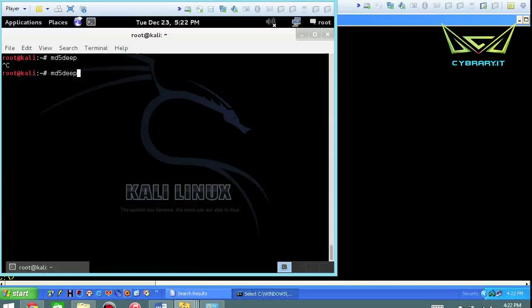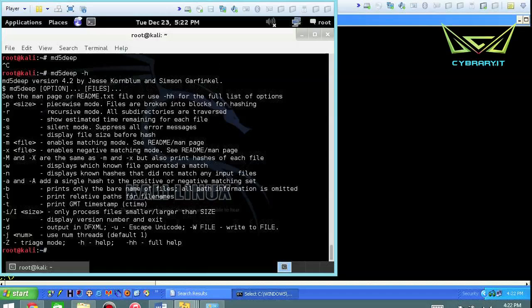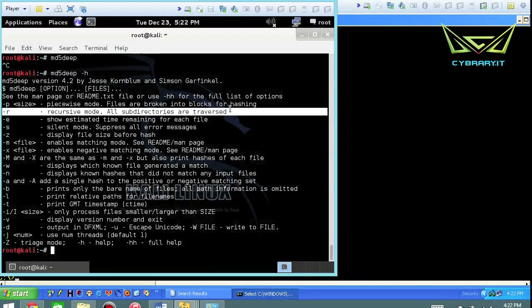In this case, we're going to clear the screen and do an MD5 deep, and we're actually going to do the help for it as well, just to get an idea of the use. So it's basically MD5 deep, the options, and then the specific file that you want to look for. And then you can also set this to recursive mode. This does all subdirectories, and in the deep series, it doesn't matter if it's Tiger Deep or Whirlpool Deep or MD5 Deep, the value is that they can do a whole directory at a time.